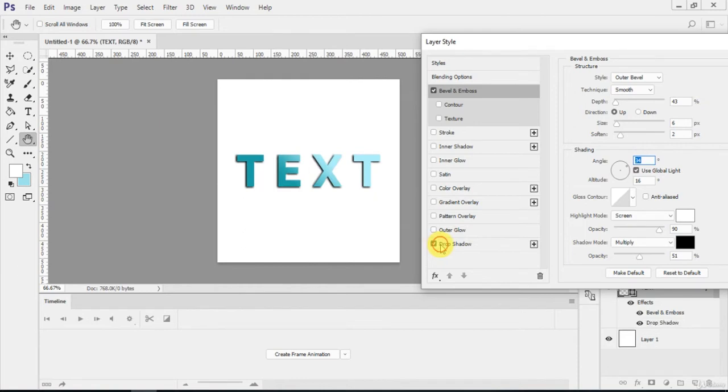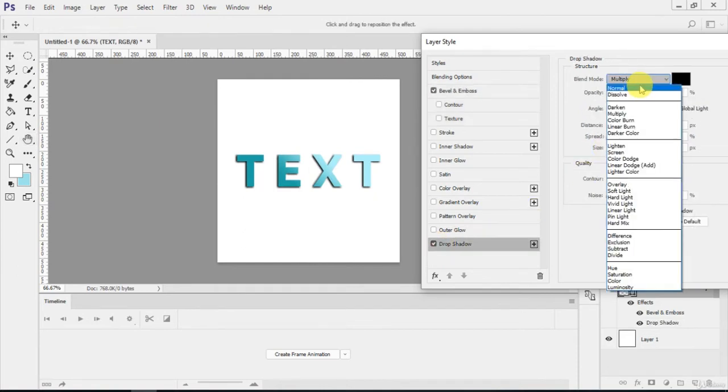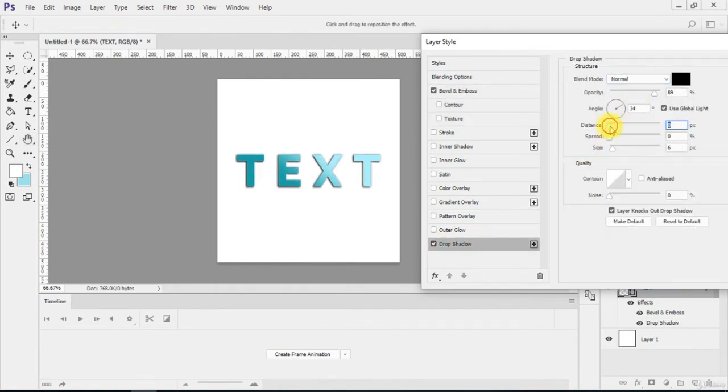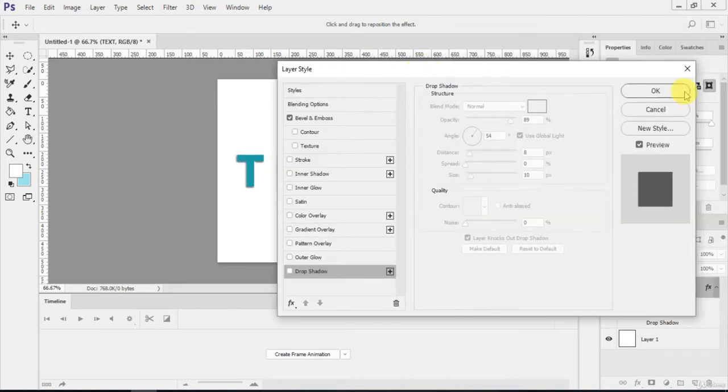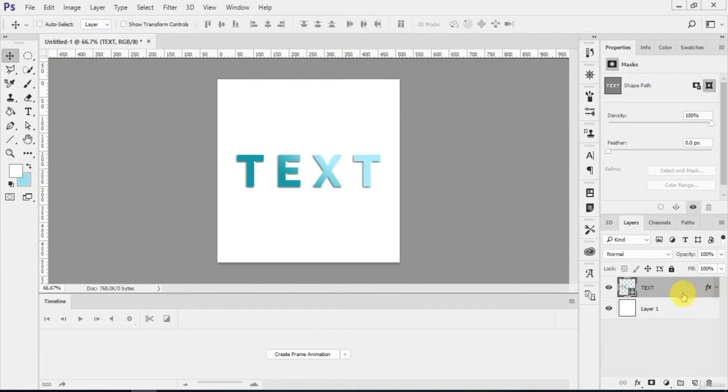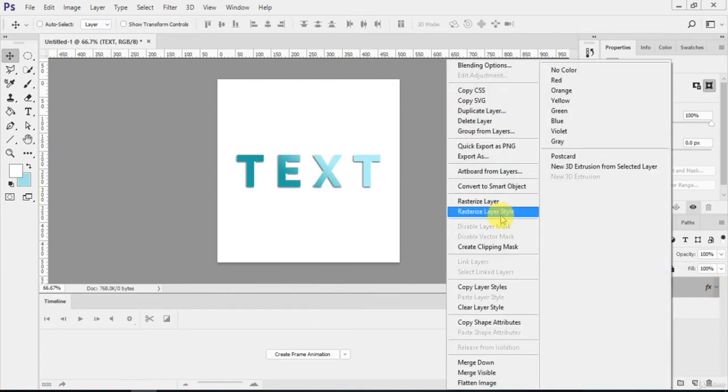Alright, and if you want a drop shadow, then you can add it. For the normal part, the distance is just like this, and the angle is from here. The size is much like this, and you can spread it if you want. So you can also add the shadow like this, but I don't want the shadow, it is just to show you.